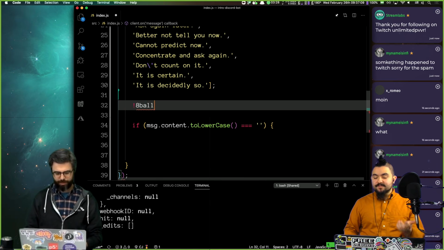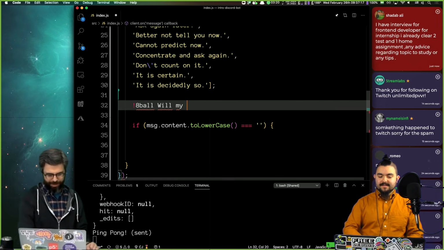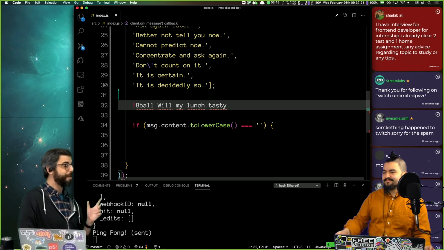But we could also double check to make sure that it says they have that, and then they have some text like, "will my lunch be tasty?" Right. So just to make sure it has. So we could do this with a regular expression.